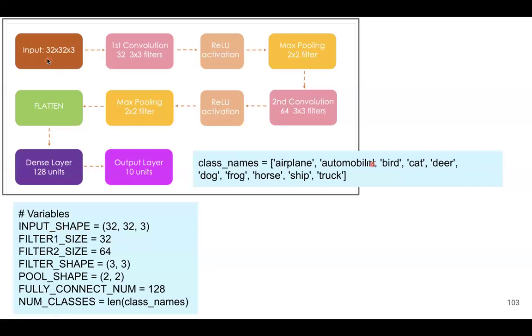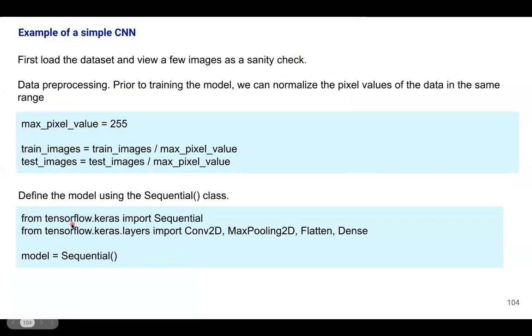For example, the input shape is already given, the filter size that you have decided, so you have to write that here. Filter 2 size, that is also something that you have decided, so just write that here. So these are just some variables that you are writing out at the beginning so that you don't have to input these numbers by hand later on, and you can just use this name. Then you would first load the data set, and maybe you would like to view a few images as a sanity check that the data set is actually loaded.